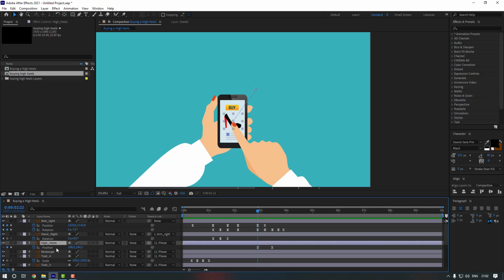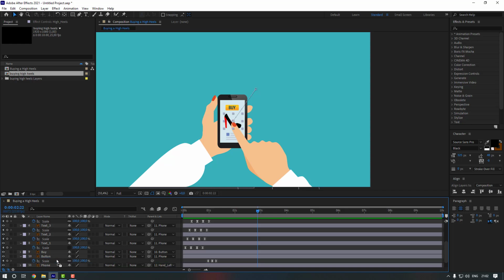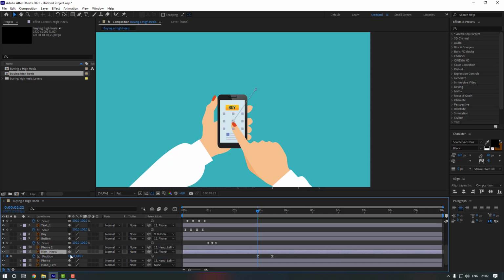Nice. Now select this high heels and let's move it down a little bit, somewhere to here. And select this phone, let's duplicate it with Ctrl D and move it up. Select this high heels and let's change the track matte to Alpha Matte phone 2. Let's see.